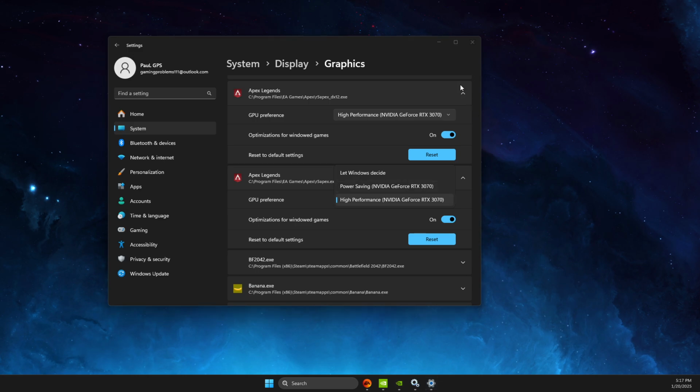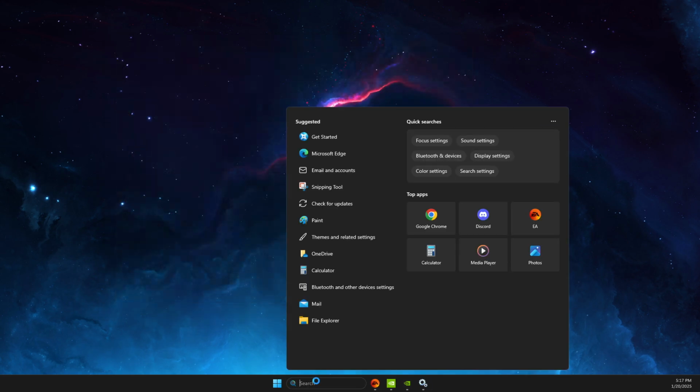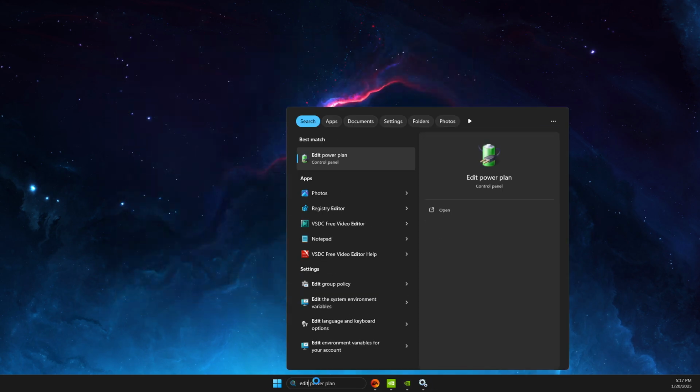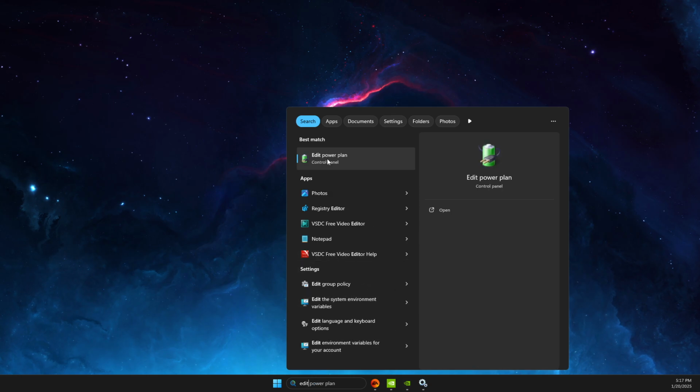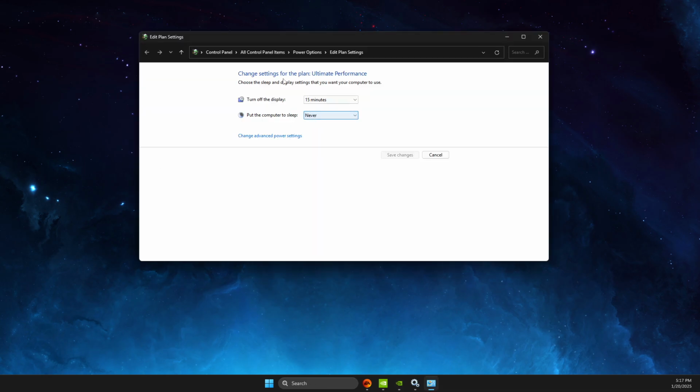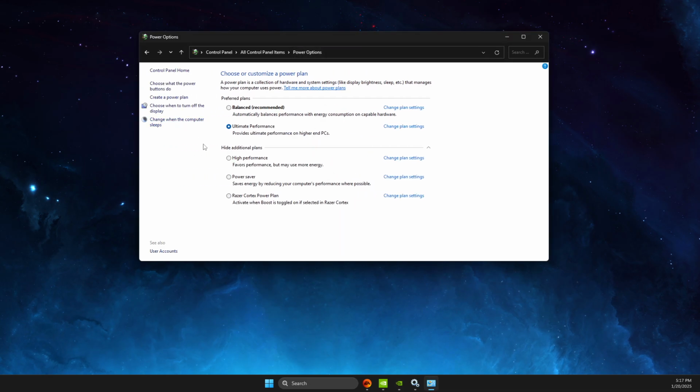And then we need to proceed with other steps. So on search, you just need to write edit power plan, then select power options, then select ultimate performance. If you cannot see this option and if it's not available for you, you just need to select high performance, and then you can close this window here.